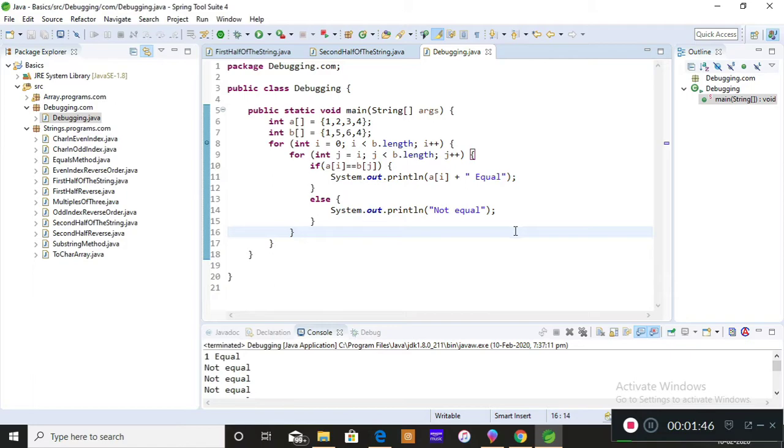Now, this logic is very similar and very easy. You can see I'm comparing the index positions of two different arrays with their elements. If it is equal, it prints equal with that element. If it's not, it prints not equal. But you want to know the flow, how it actually works. So that is what I'm going to teach you today.